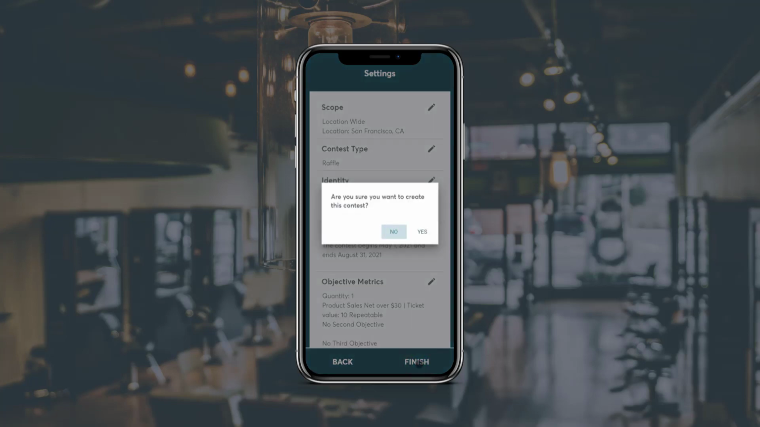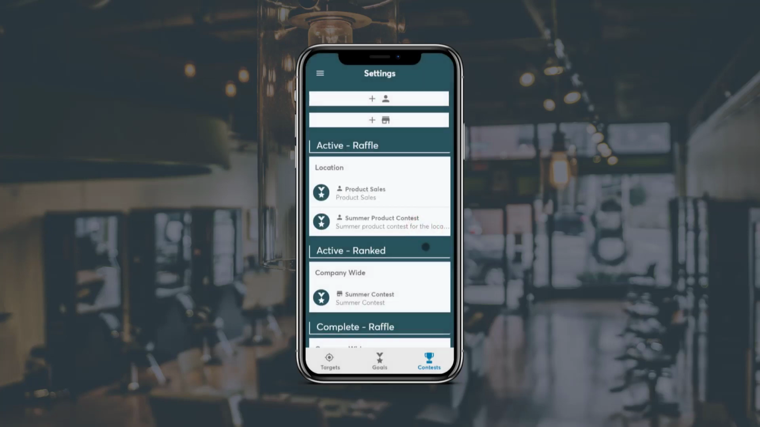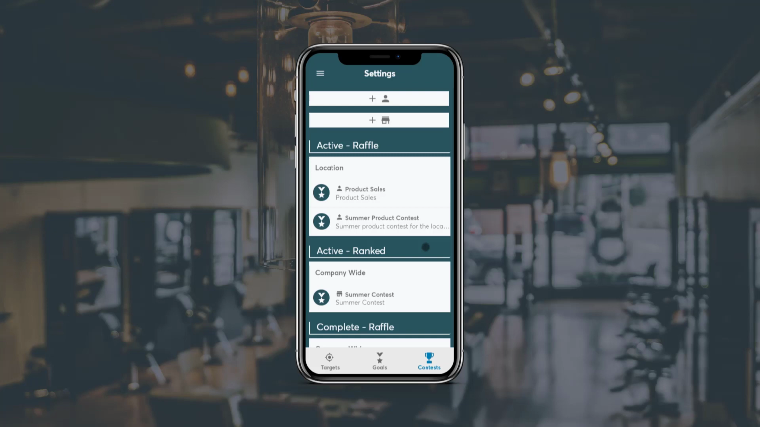The app will ask us to confirm that we want to create the contest. Tap Yes. The app notifies us that the contest has been saved. Tap OK. This takes us back to the main contest page, and now the contest can be seen under the active contests. Notice that raffle contests are separated from ranked contests, and we can see this contest is under the active section. That just means this is an active contest that's currently happening.